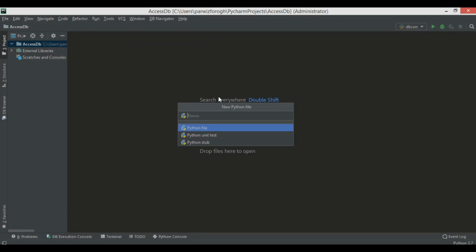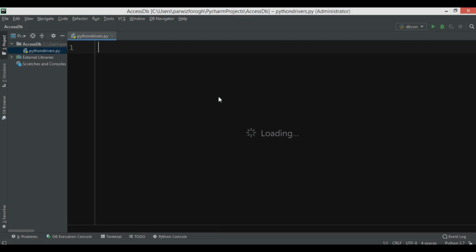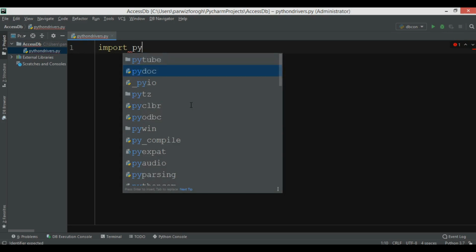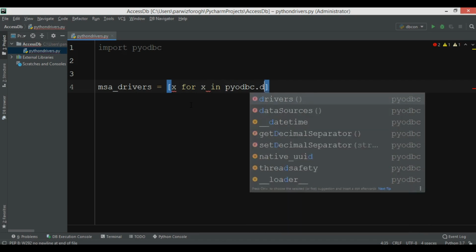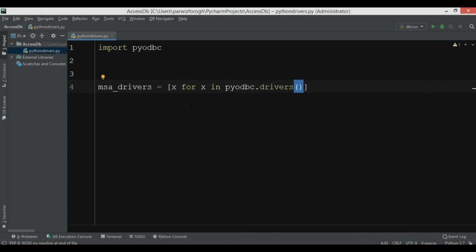First we need to check for the available drivers. So for this I'm going to just say Python drivers. First we need to import Pyodbc, and now I need to create Microsoft Access drivers, and I'm going to just say x for x in Pyodbc drivers. So we are going to check for the drivers in Pyodbc.